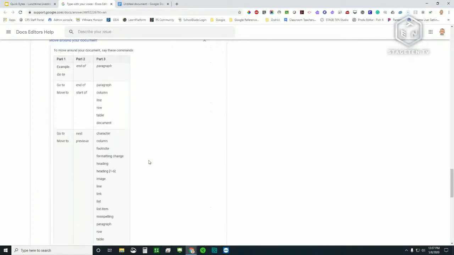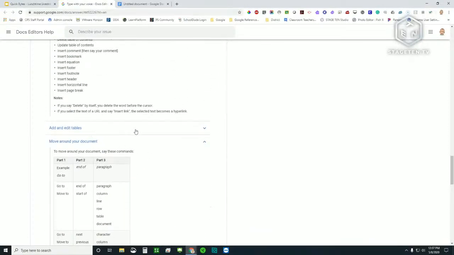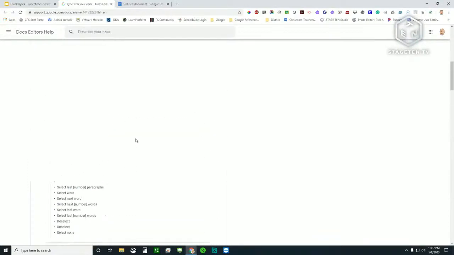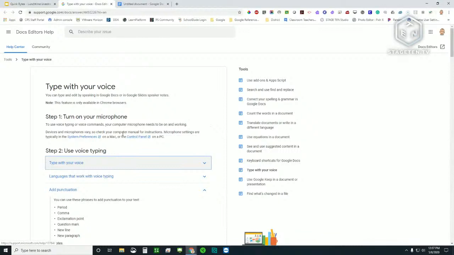So a lot to consider. I didn't even open up all of these. You can even do tables, but I just wanted to kind of orient you to the help page. As I say, with any Google service on the platform that you're going to use, I highly recommend you check out their help center.